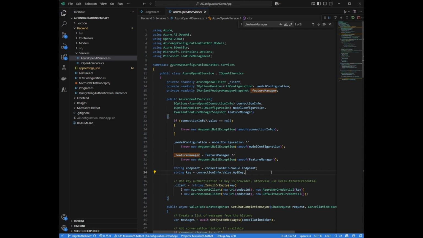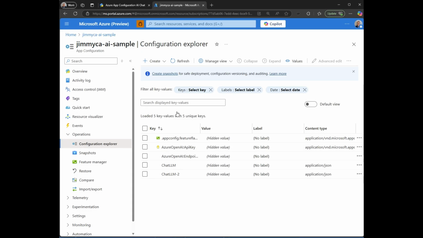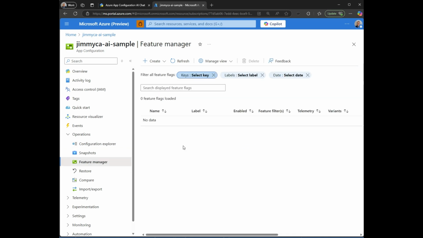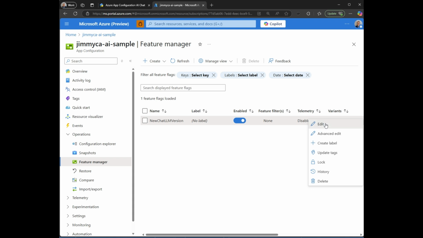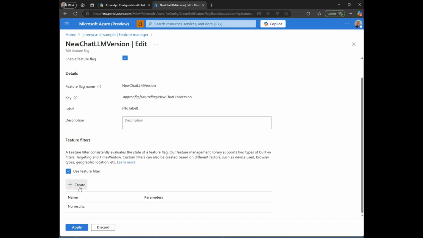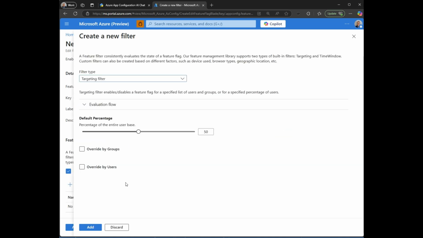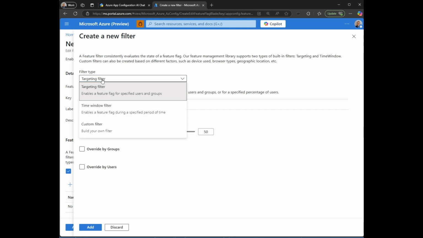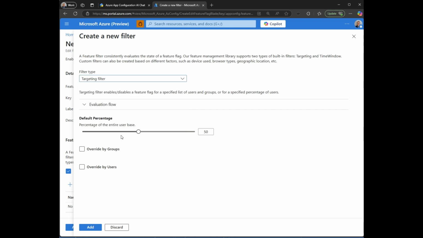However, as I mentioned, I also want to talk about a progressive rollout. So let us go back into app configuration and I can demonstrate what I mean here. So this is my feature flag. I can go edit in feature manager. And the way that a progressive rollout works is it uses a feature filter. Feature filters enable feature flags to be conditional, not just on and off. The feature filter we want to use is targeting filter. There are other filters. In this case, we want to do a progressive rollout. We will use the targeting filter.